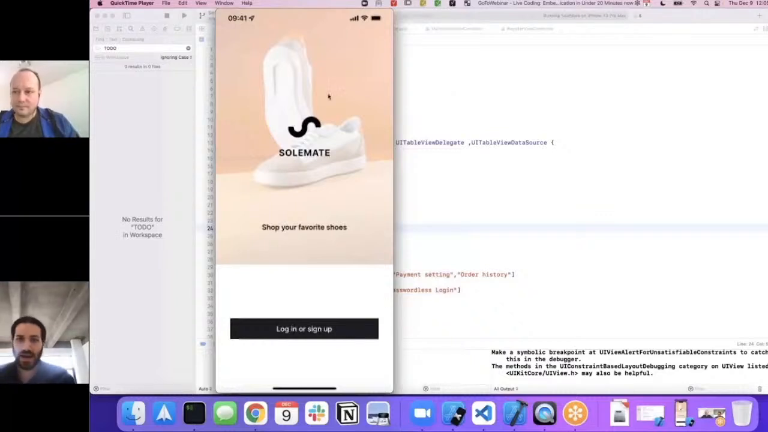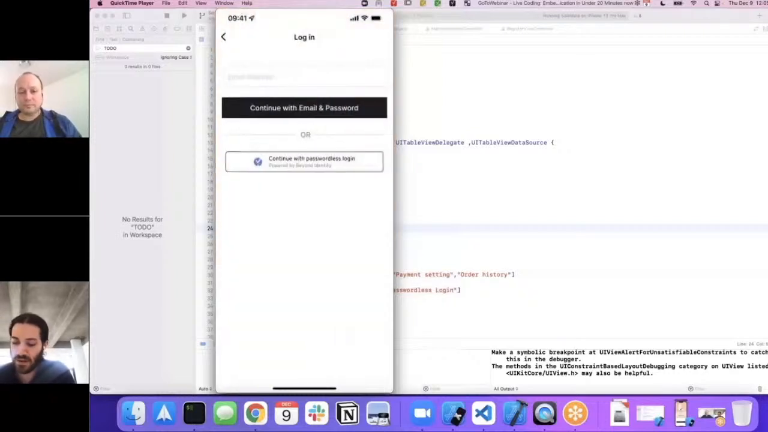So I've got the Soulmate app up here on my screen. I'm sharing from my actual device. And the first thing I'm going to do is tap on login or sign up. And that takes us to the screen that shows two different things.